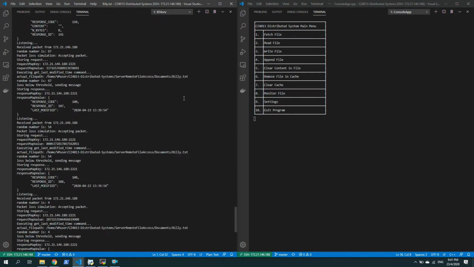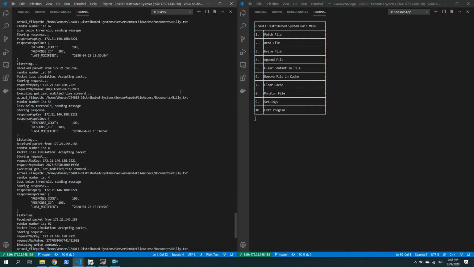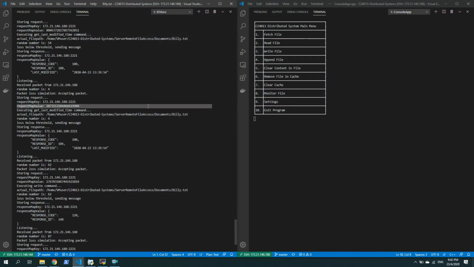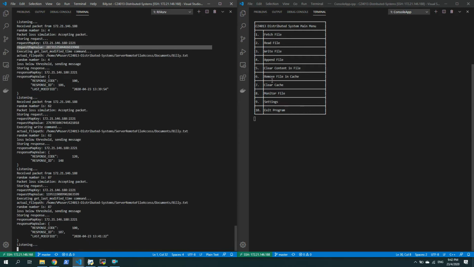So let us examine what happened. So here we can see that the server actually has a get last modified time command issued from the client. So now, next, after the get last modified time command, the client wishes to write to the server, and we can see that there's an execute write command here. Next, after that, it accepts the packet and then it sends a response back across to the client.